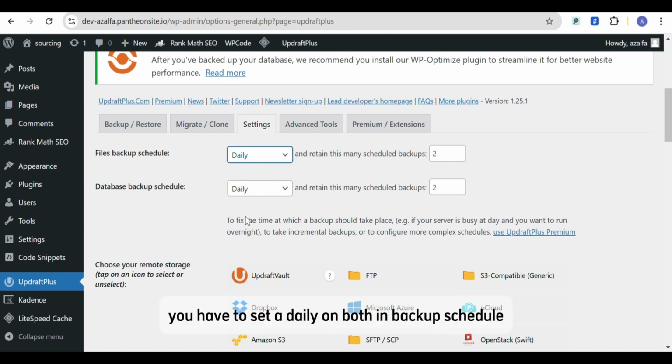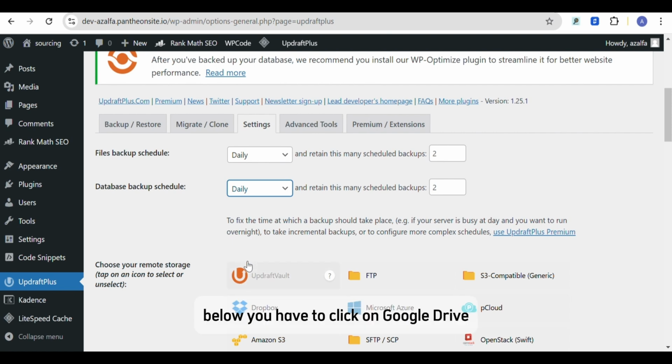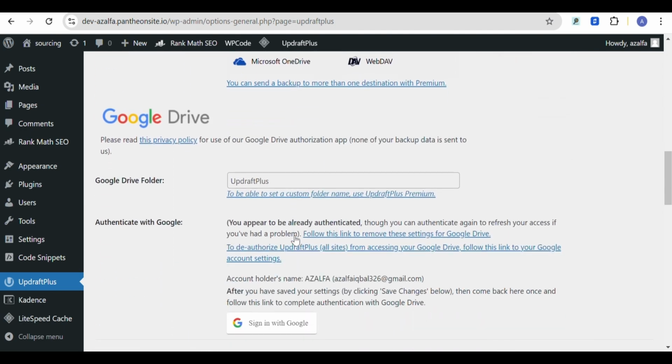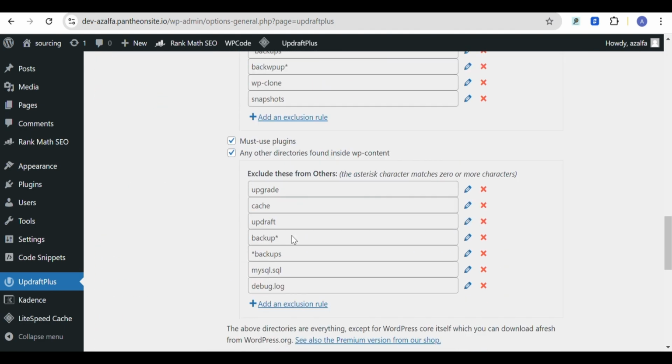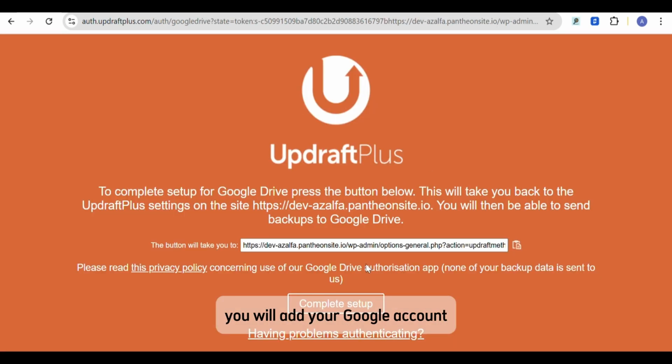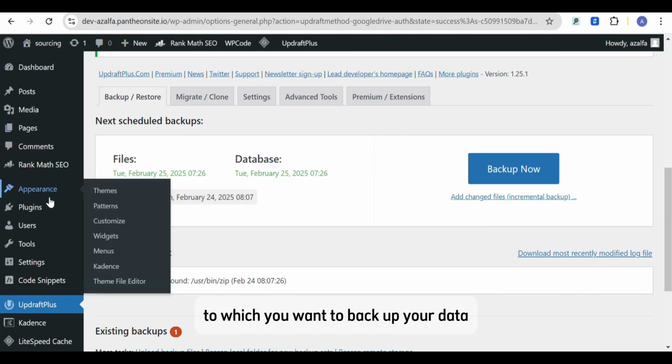You have to set daily on both in the backup schedule. Below, you have to click on Google Drive, where you want to store all your backup data. As soon as you click on Save Changes, you will add the Google account to which you want to back up your data.